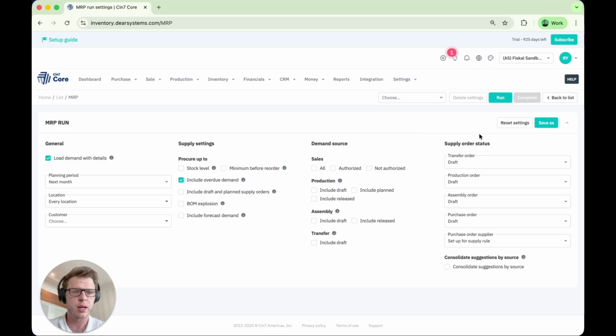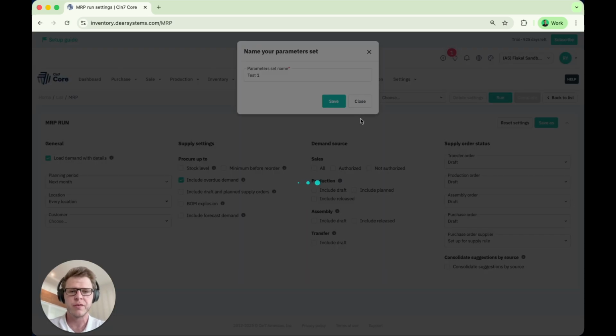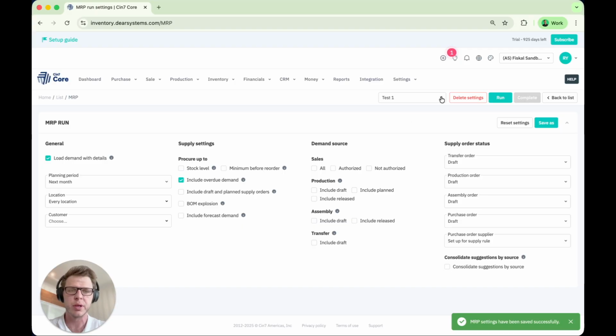One more thing that we can touch on is saving this as a template. So I can save these parameters as my test1 template. Okay, and then in the future, if I'd like to run this MRP again, I can go here and select test1 under my documents templates or under my MRP templates.